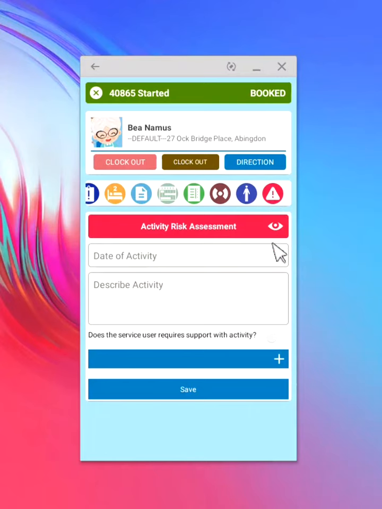The next icon along the page is for activity risk. You are able to record any new activity risks while at work. Enter the required info, then save.